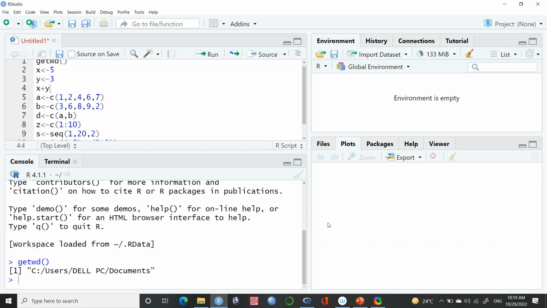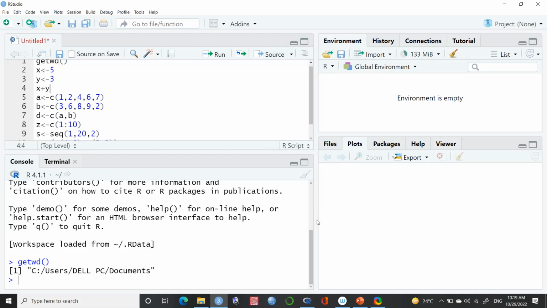So everything is in front of the eyes, and that makes RStudio much more flexible and user friendly to use. If we generate any plots or graphs, in the fourth window you can see there is an option for plots. You will see the plots saved here, and from here you can export your plots as well. We will try everything with examples. So this is how RStudio looks.